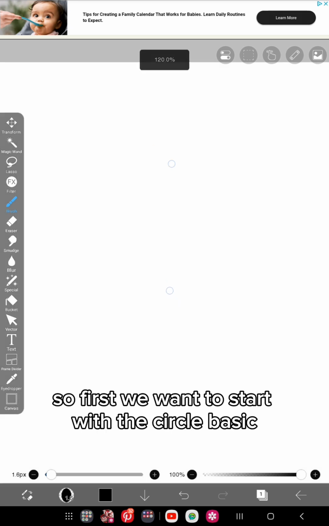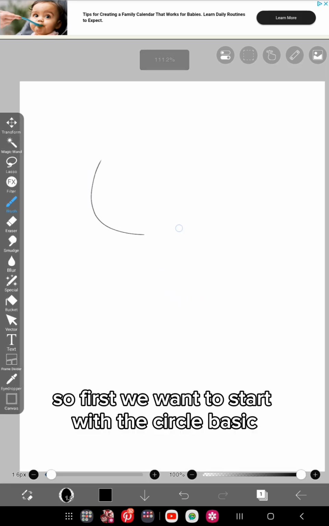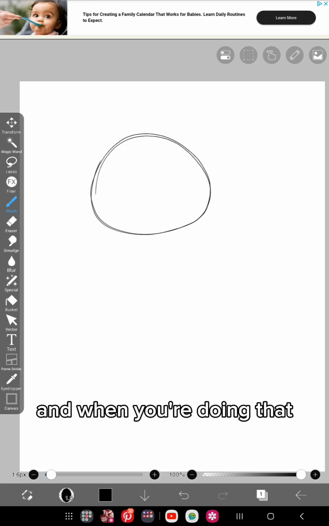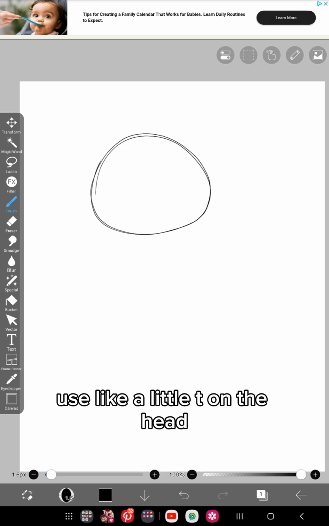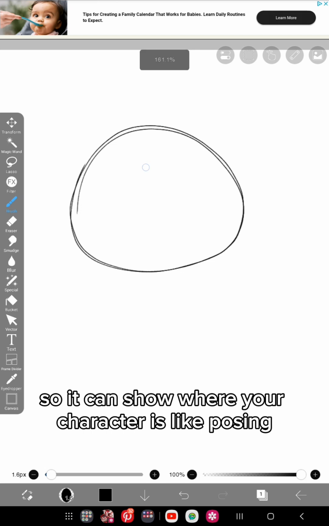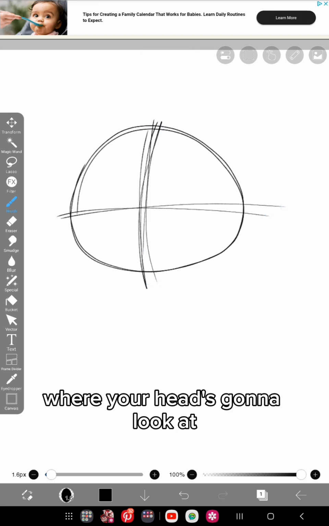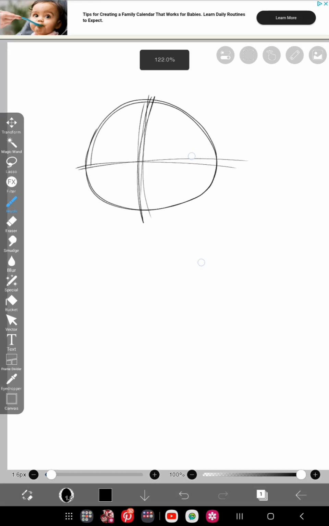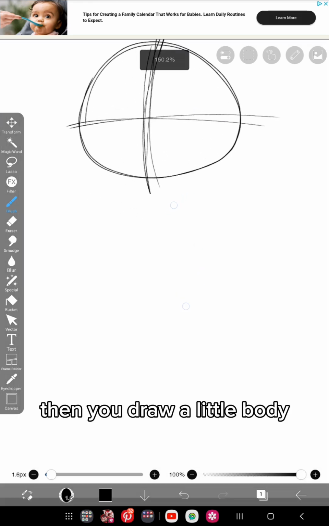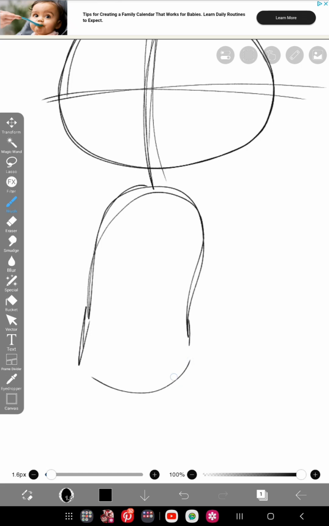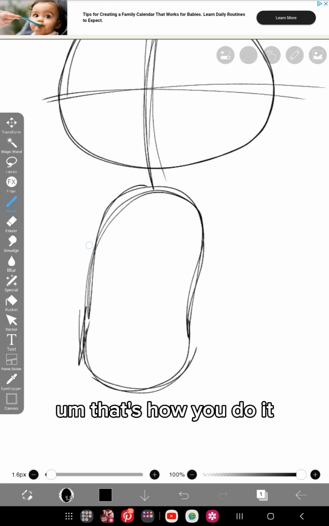So first, we want to start with the basic circle, and when you're doing that, use a little T on the head so it can show where your character is posing, where their head's going to look at. Then you draw a little body. That's how you do it.